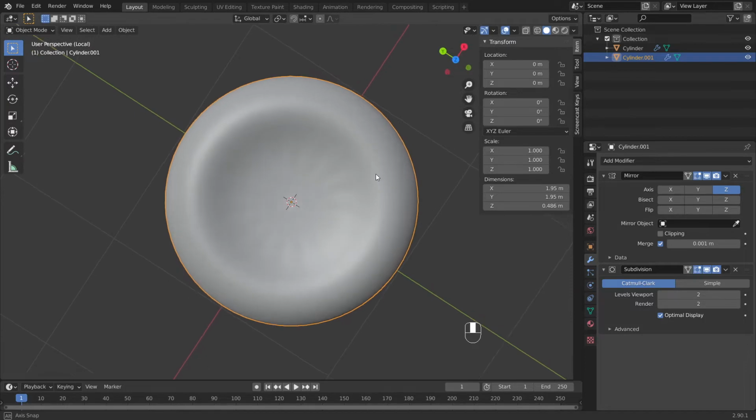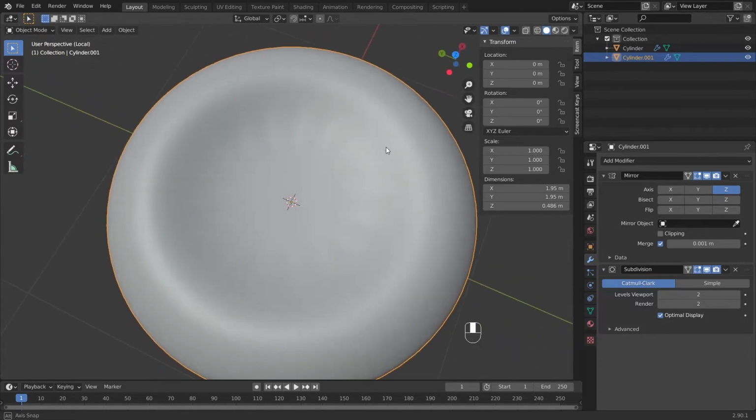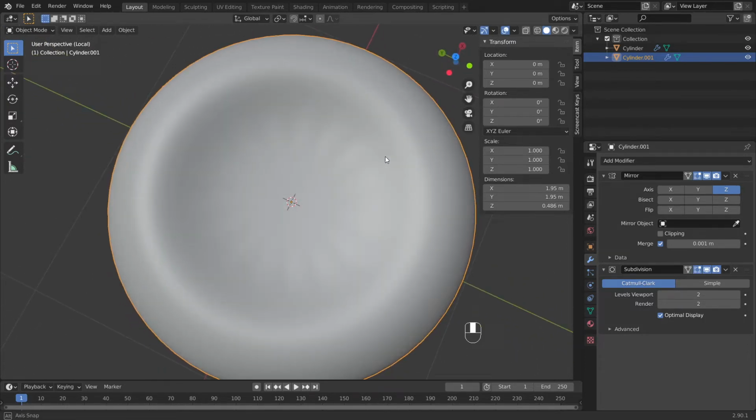Now it's looking a lot better, but it has this waviness towards the center. To fix that, we're going to need to add a little bit more geometry in that spot.